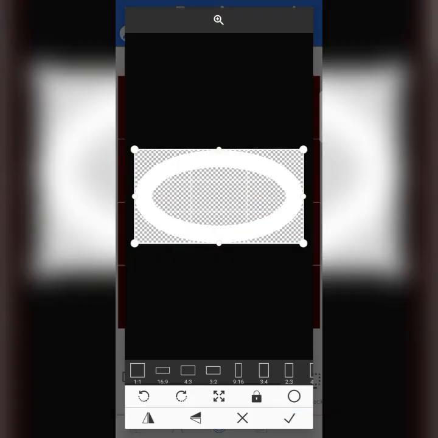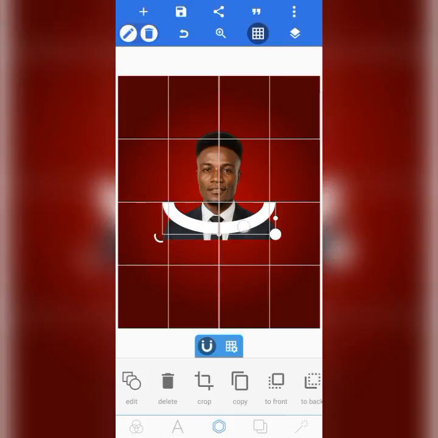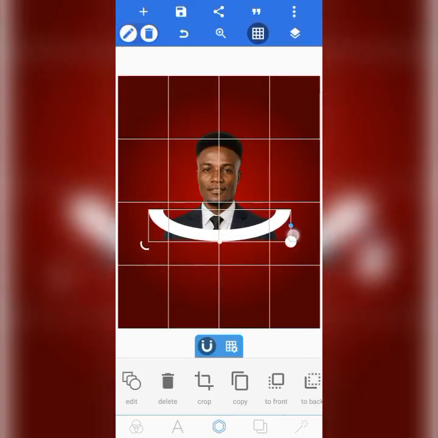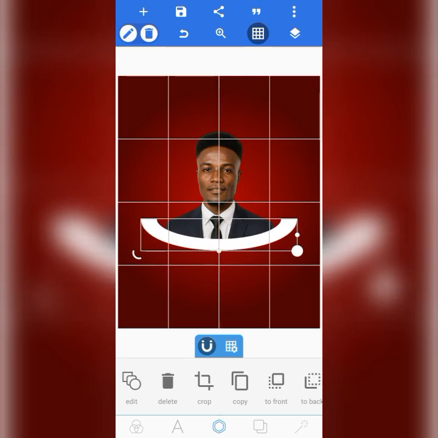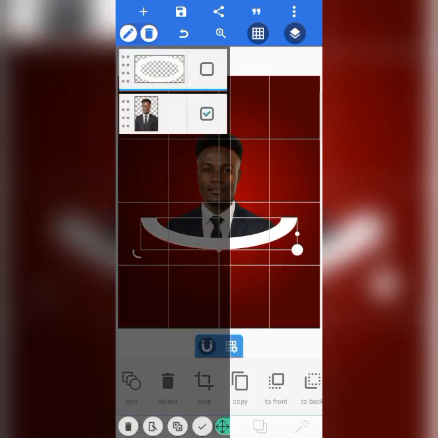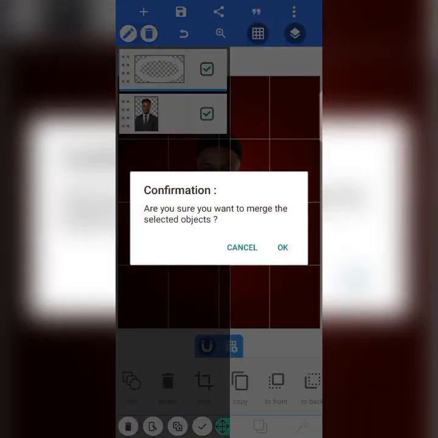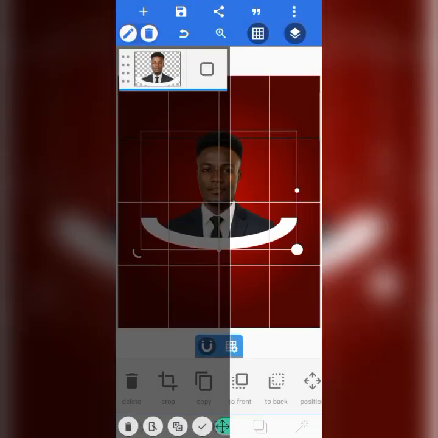I'll go to crop and crop off the top part of the shape. Then I'm just going to scale this. Everything we are doing is in preparation actually to achieve the Glassmorphism effect. You might not do what I'm currently doing, but just in case you want something like this, it's going to be helpful. So I'm just going to put this like this, and I'm going to select both the image and the shape and merge the two.